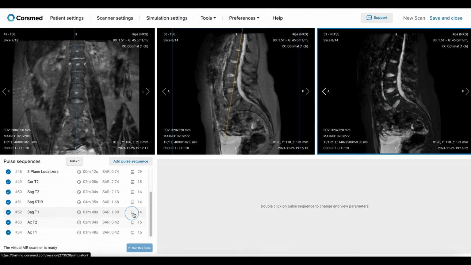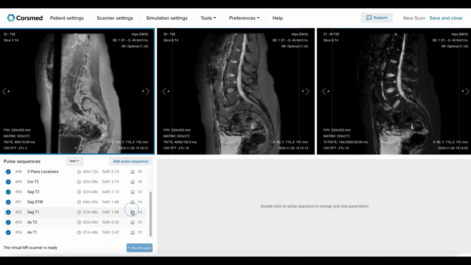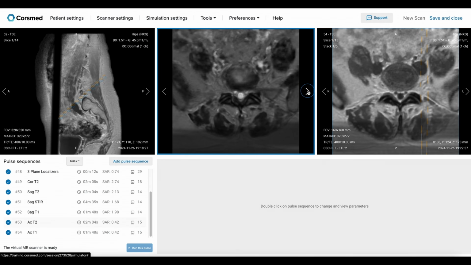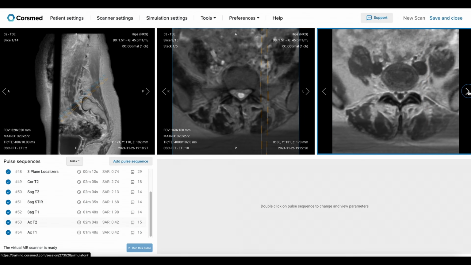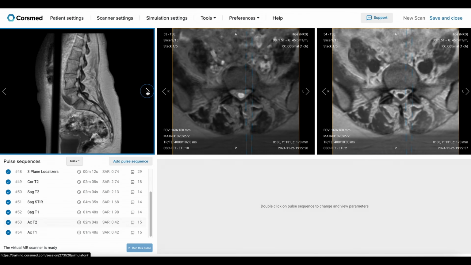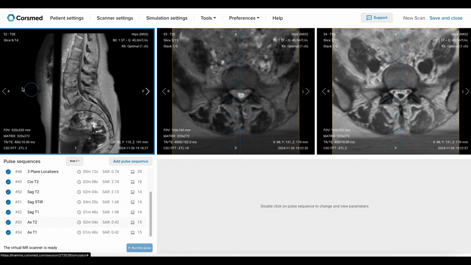Finally, let's upload our T1 sagittal and axial sequences in the left and right viewports. As you can see here, the T1 sequences offer exceptional visualization of the general anatomy, including detailed exploration of soft tissue integrity. With that, we will wrap up this video tutorial. I hope you have now gained a greater confidence in how to perform a lumbar spine protocol.